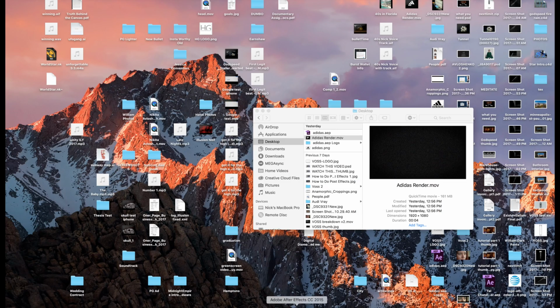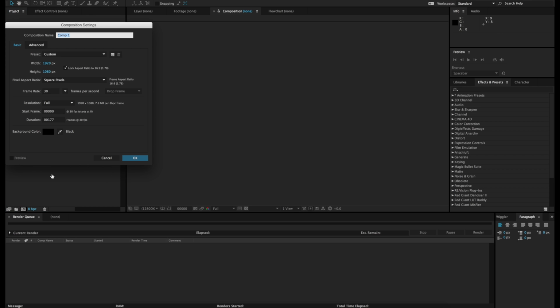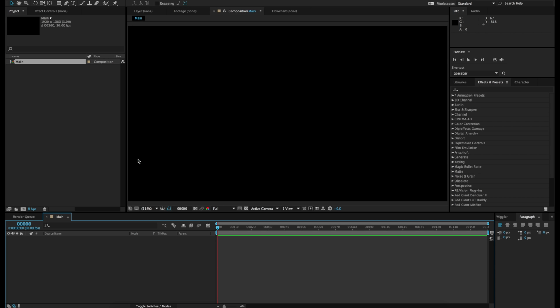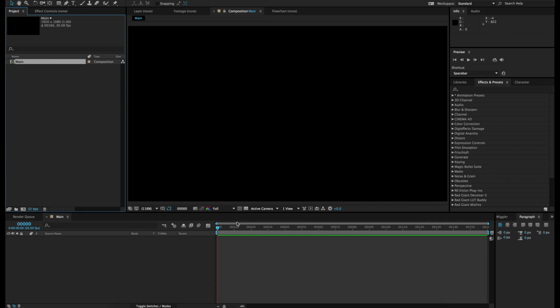So first thing you need to do is open After Effects. Once you're in After Effects, make a new composition. Let's call this main. Let's make it 160 frames, 1920 by 1080, and you can just hit OK. Click on the 8-bit color channel and change that to 32. That way we can work with a better range of colors and just to make it look nicer.